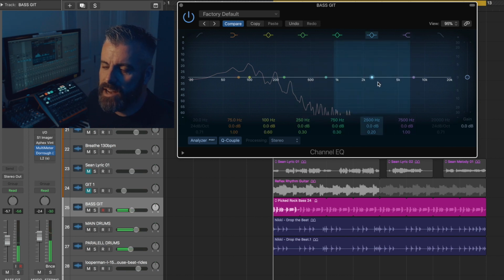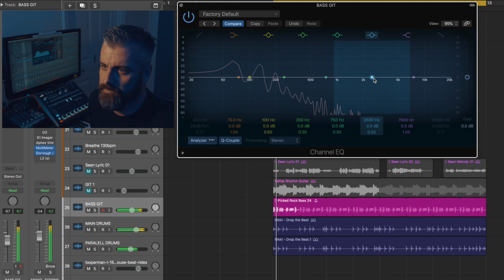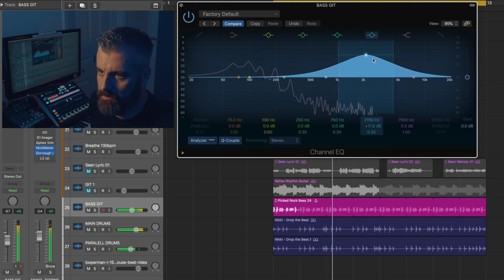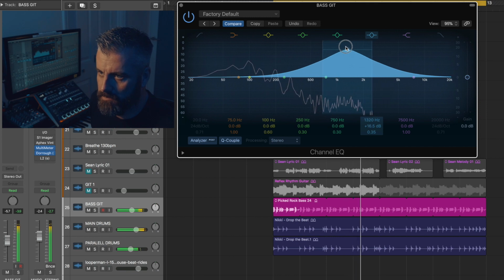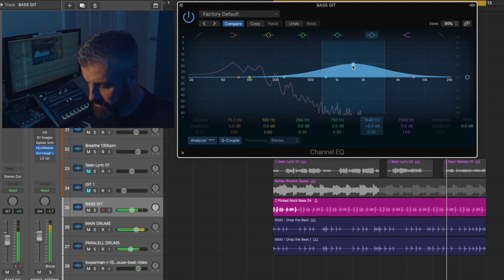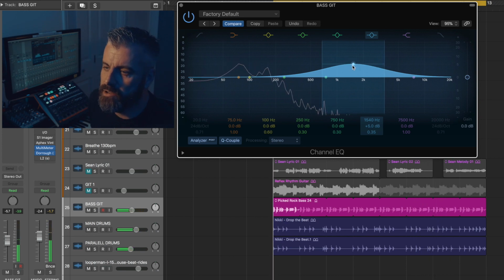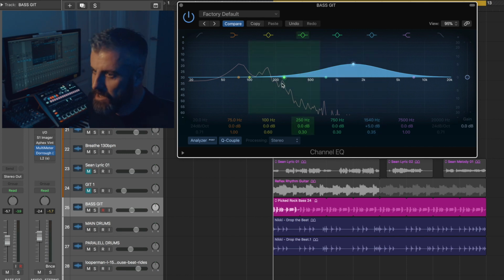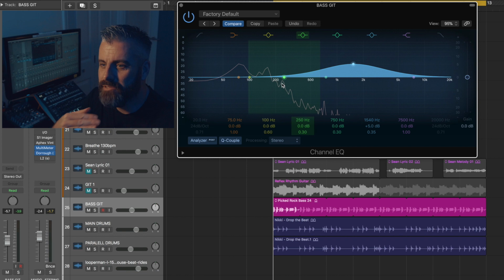Let's start by finding that frequency where the real top end is, where we can hear the fingers playing on the strings. So that's quite a big boost there, but it has brought it out a lot. We'll have to see whether that's still working when everything else is in, but at the moment that sounds how I want it to sound. Now I want to try and make a bit of a gap for the kick.